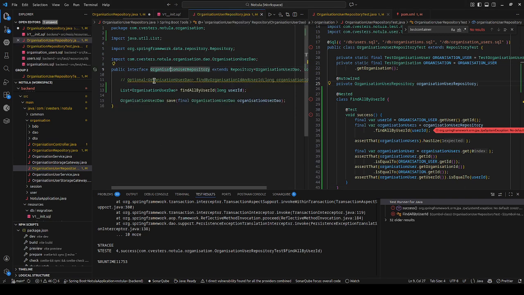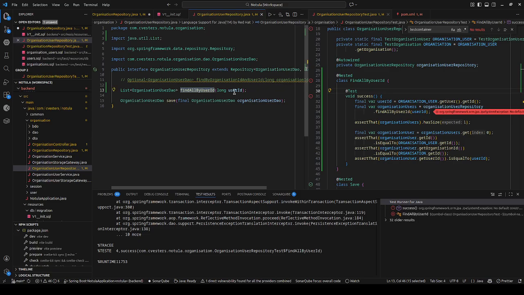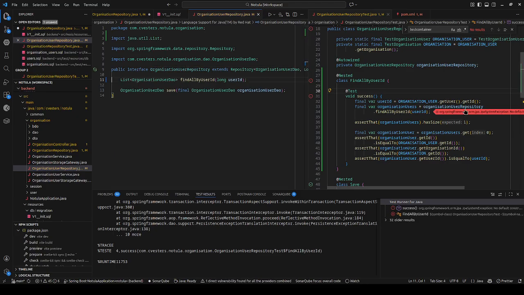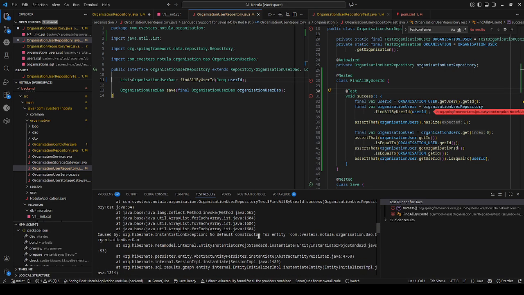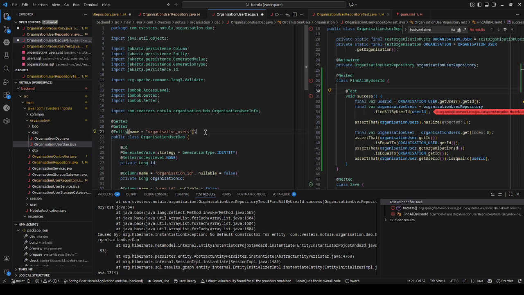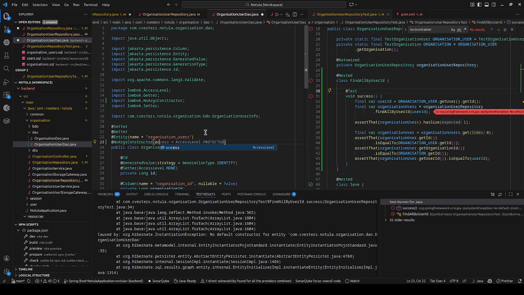So let's get to it. I've already written what I actually want. This is the find all by user ID, which will give me a list of organization users. This I'm just going to remove. But it seems to fail, and it is saying no default constructor for entity organization user DAO. Okay, that makes sense because I have to add a no args constructor, which is not public, but protected or private.